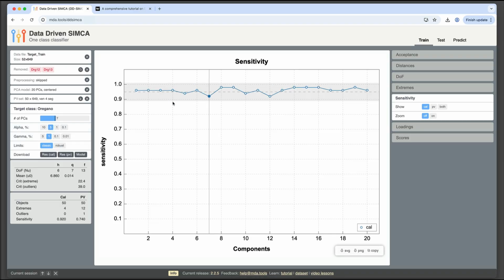And you can also see a gray area. The gray area is the confidence interval for the sensitivity, because you remember that our sample is only 52 objects. Therefore, the expected sensitivity and the real sensitivity can, of course, vary because of the sampling error, and therefore we also show the confidence interval for the sensitivity. Okay. So you can see that for the training set, all values lie within the confidence interval, but this is how it is expected.